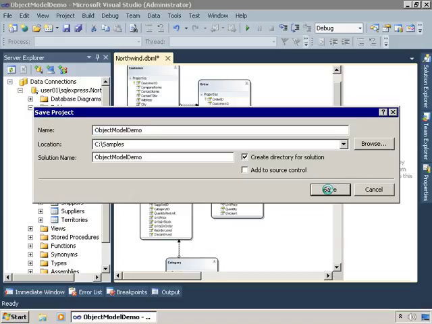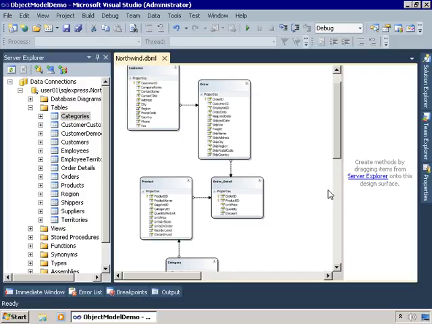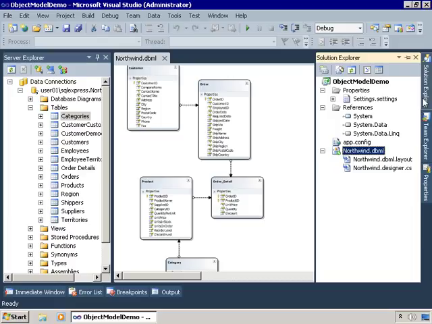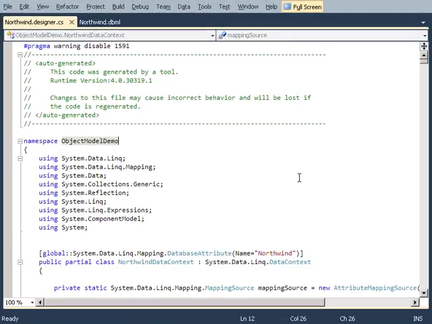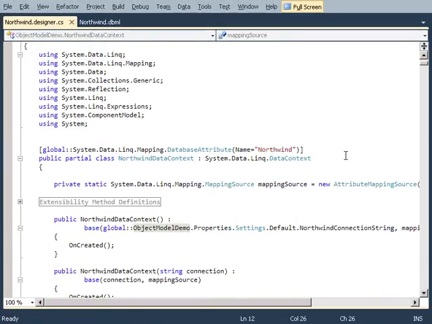And before we go querying, let's take a look at the code that Visual Studio generates for us. So I'll go into the Solution Explorer, and I want to look at northwind.designer.cs. So here's the code that defines my object model. Northwind data context inherits from System.Data.Linq.DataContext, and the data context is how I connect to the database, how I retrieve data. The data context is responsible for connecting to the database, retrieving data, tracking changes, sending changes back. So the data context is the conduit, if you will, between my application and the data.